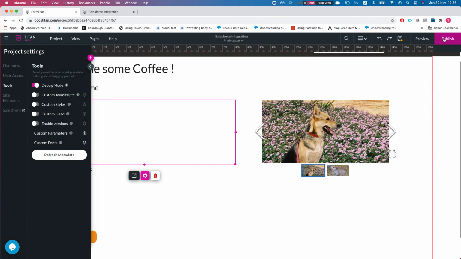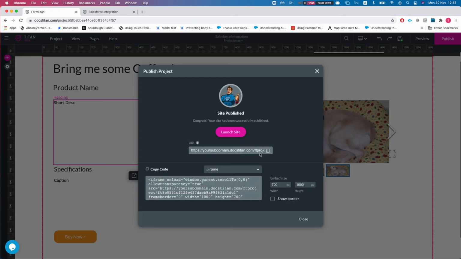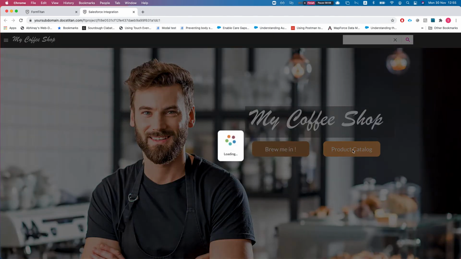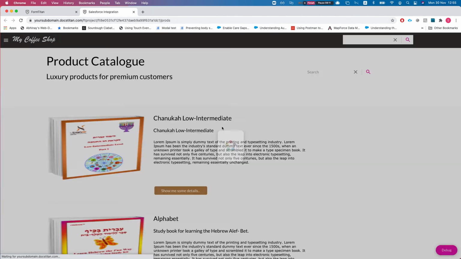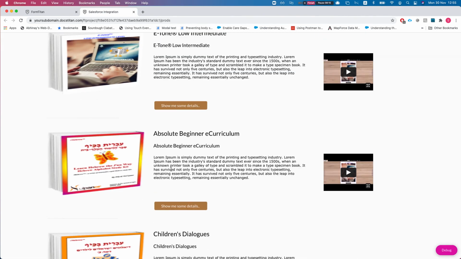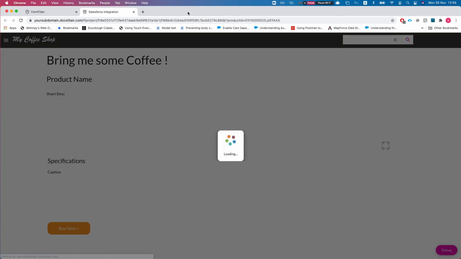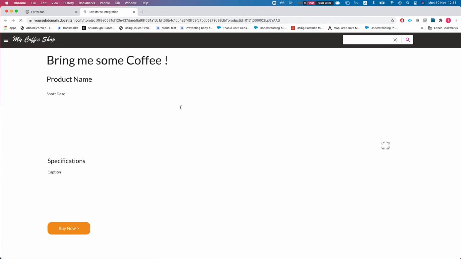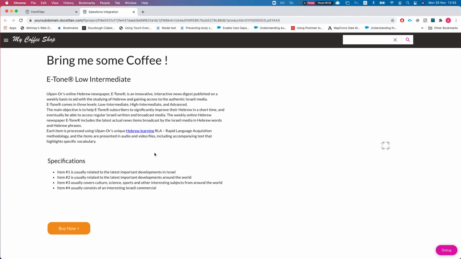We'll hit apply. I'll publish. Let's launch the site. I'll head over to the product catalog and click on e-tone again, and I can immediately see that the product ID was pushed to the URL. Now, even if I refresh it multiple times, I still get the correct data. And this is how it's done.